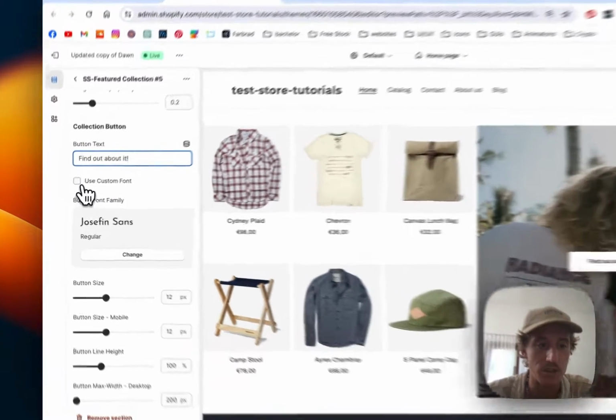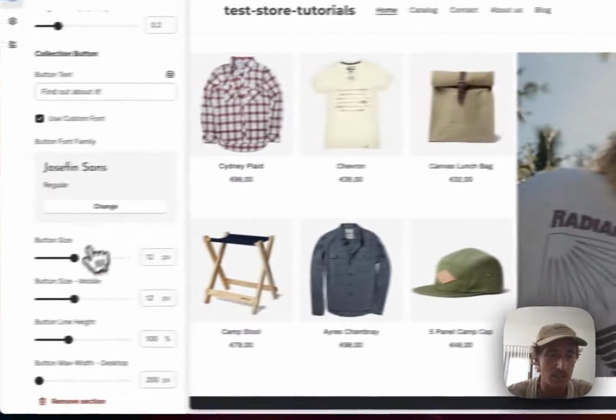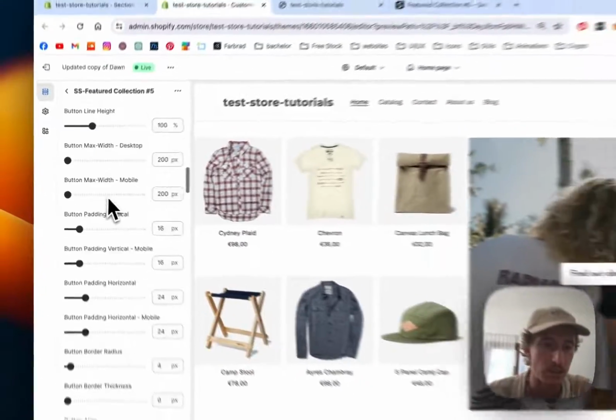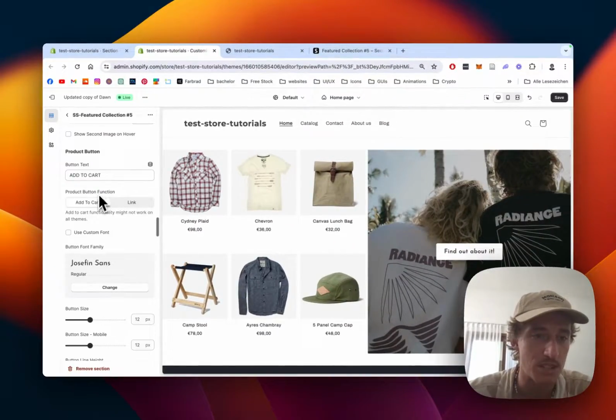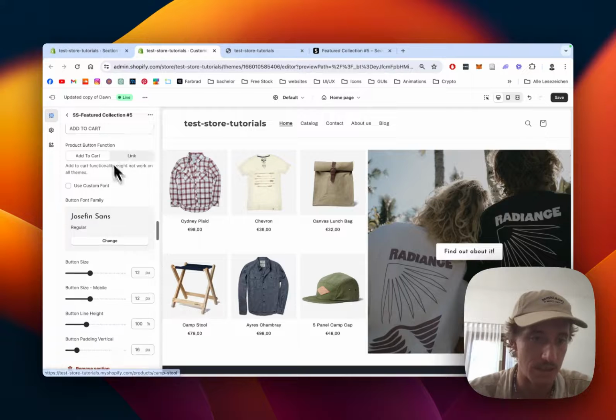You could change the font as well. So you can just pick one of those fonts right here. Here we already changed it. Maybe we make the button size a bit bigger. And here we have a bigger font. And yeah, a bunch of more customizations to the whole thing. If we hover over it, we get this little add to cart button right here. This is also a nice little add-on.